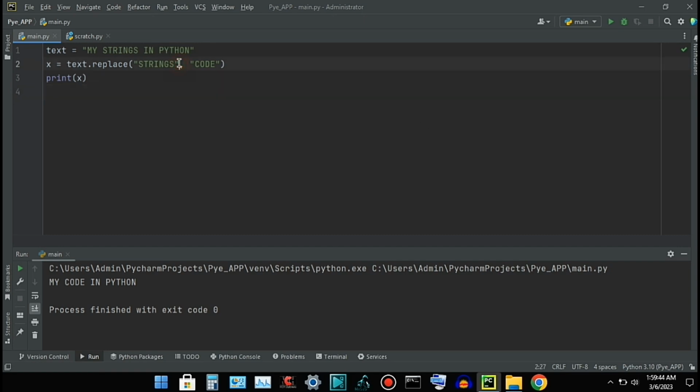And here you are, it has replaced the text strings with the word code. And so that's how you can use functions in Python to edit or manipulate your strings.